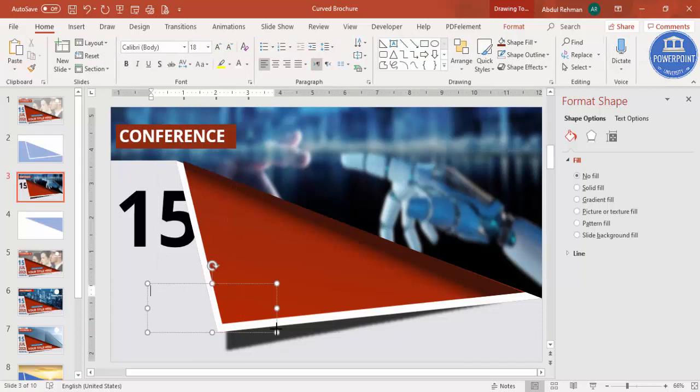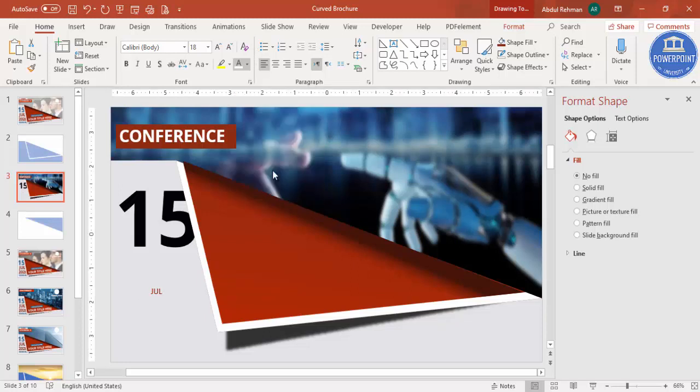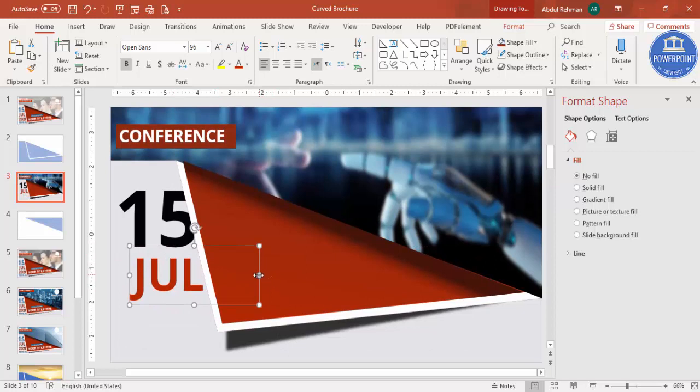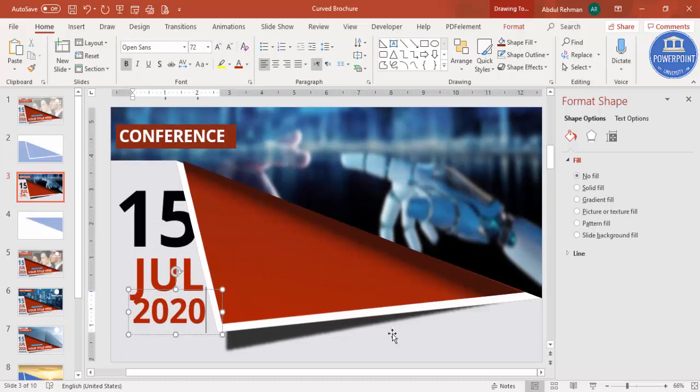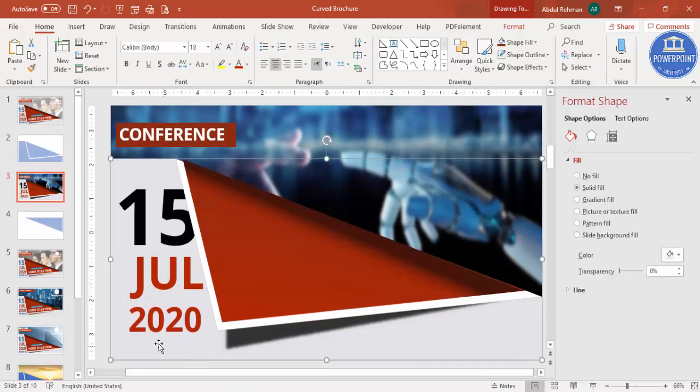I will just say July. Again I'm going to give a different color, maybe this color, make it bold, Open Sans, or whichever font you like. You can see here July. Control D. I will just reduce the size, 2020, and then below you can give the time also.